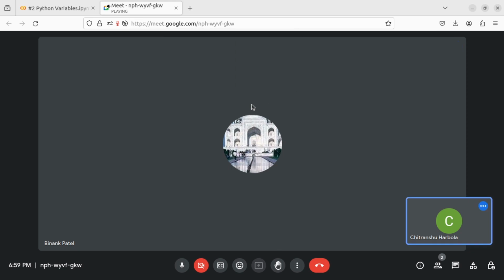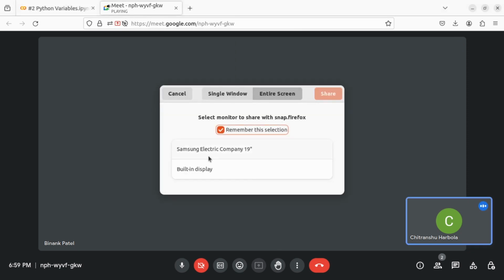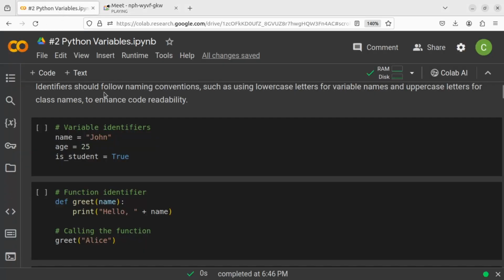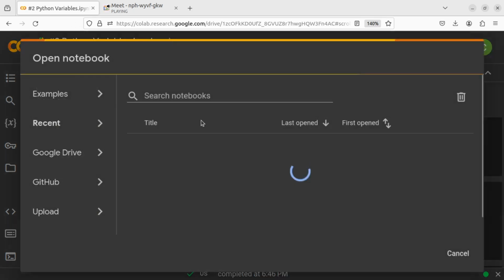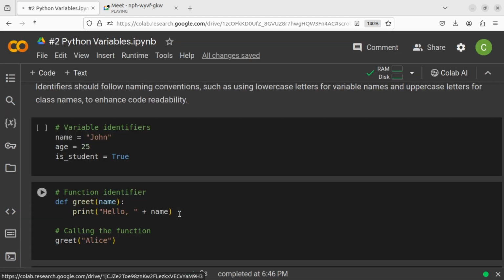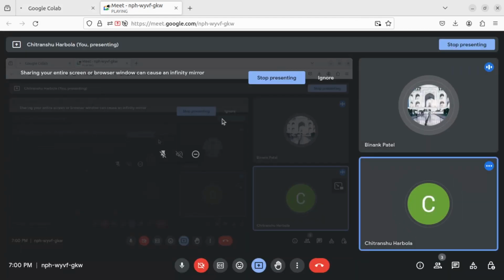Okay, so I also made some changes to some of the code. Wait, let me share my screen. Can you see the screen? Yes, I do.